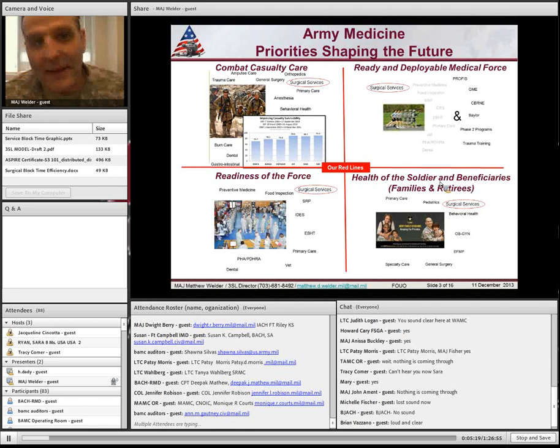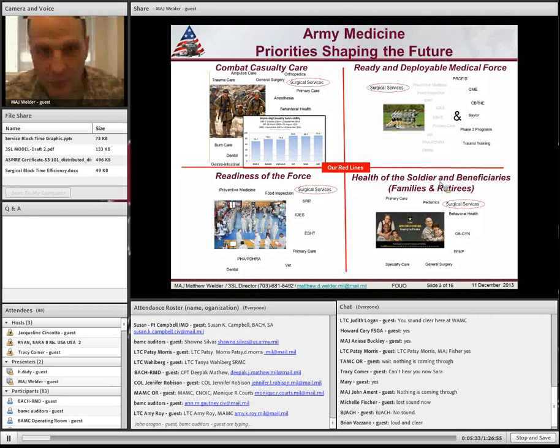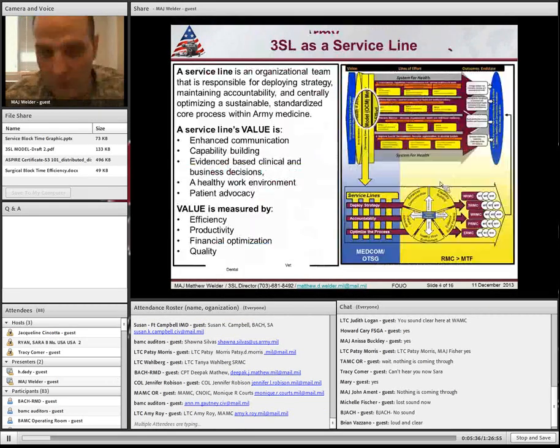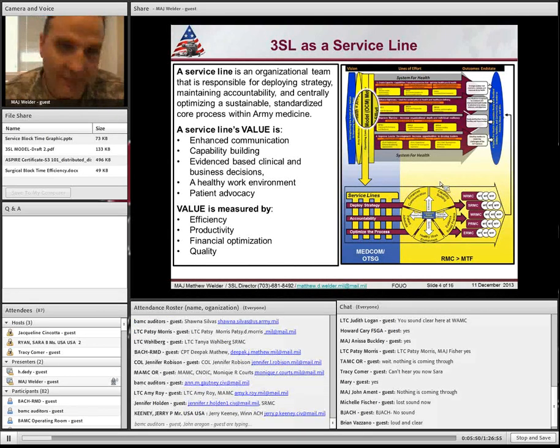So before I get into that, on this slide here, you'll see these are the Surgeon General's priorities, and it's combat casualty care, and then the ready and deployable medical force, readiness of the force, and the health of the soldier, beneficiaries, family, retirees. And as you can see, in surgical services, we absolutely play a role in all four of those categories. The service line concept is stood up. The surgical service line stood up 1 November as the Tiger team was winding down. And the service line concept is out of Patient Care Integration G357, and Surgical Services is the operating company.